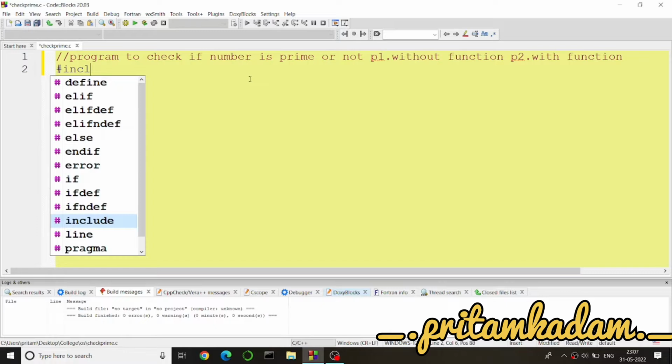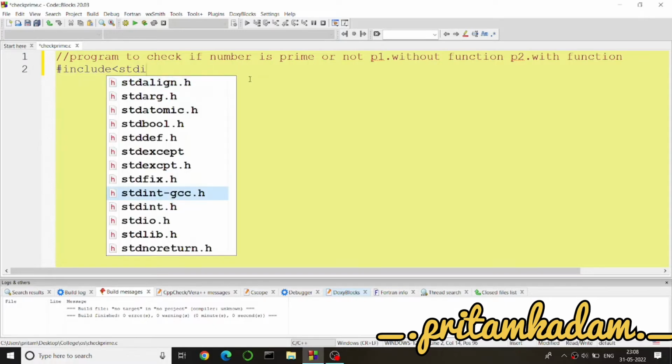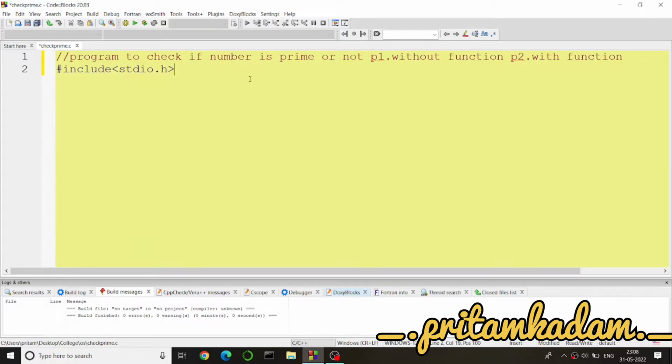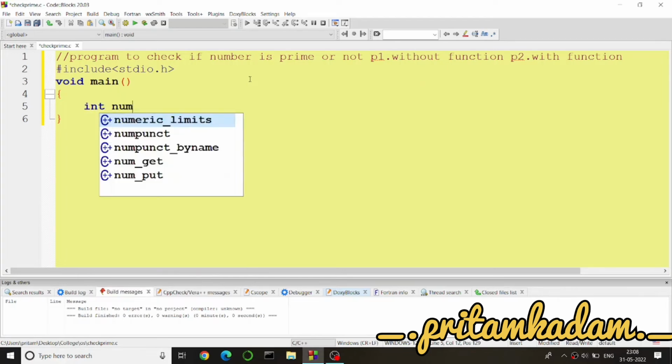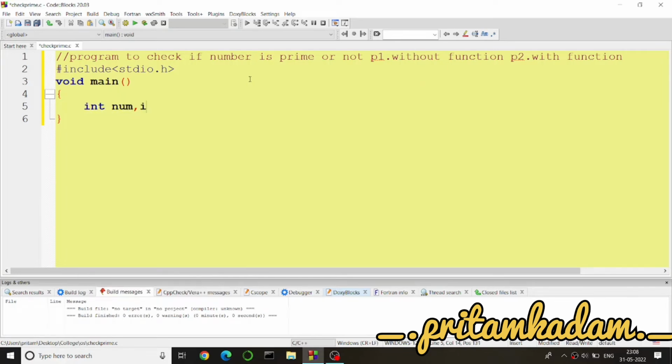So first of all, #include <stdio.h>, then I will write the void main. Now I have to initialize three integers. So int number, the number which is given by the user, then i for the for loop to compare, and then flag. If the flag is changed, then it is non-prime. If flag is initialized to 0 only, then it is a prime number.